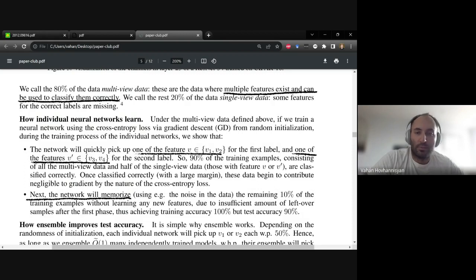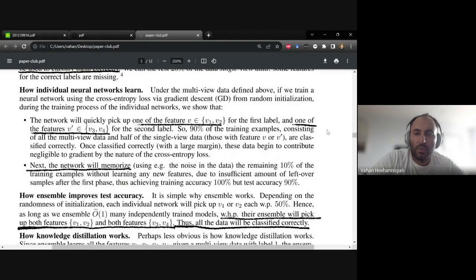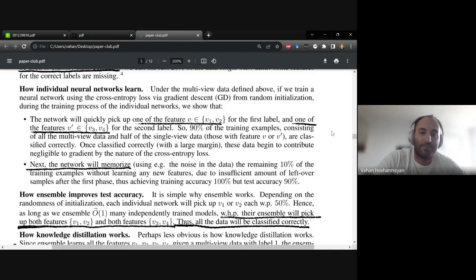How do individual neural networks learn? When we train an individual neural network, each of them learns, as we saw also from the hidden layers, feature mappings, a feature to correctly predict the label. But depending on the random initialization, the learned feature can be different because of the multi-view data. So most of the accuracy is learned from those main features, and then the rest is really memorized, which is why the test accuracy would remain 90%, even though training is 100%, because that extra 10% is gained from memorization, and it doesn't generalize.